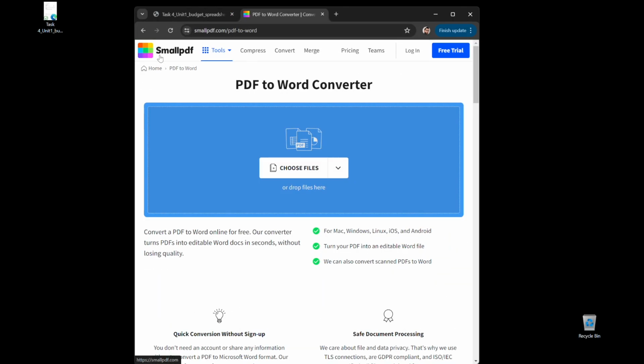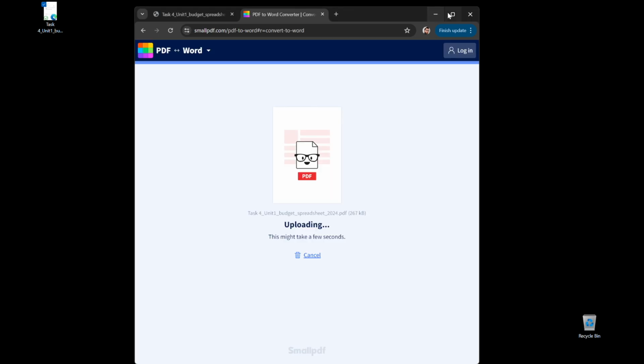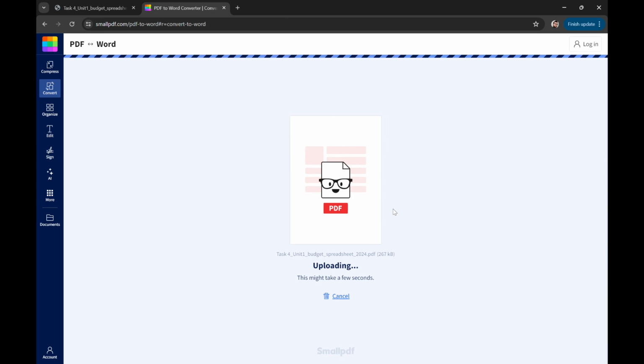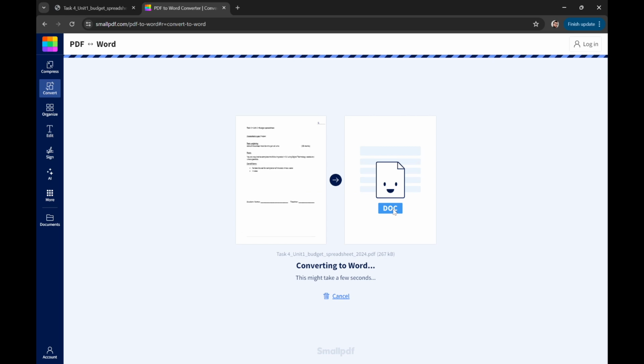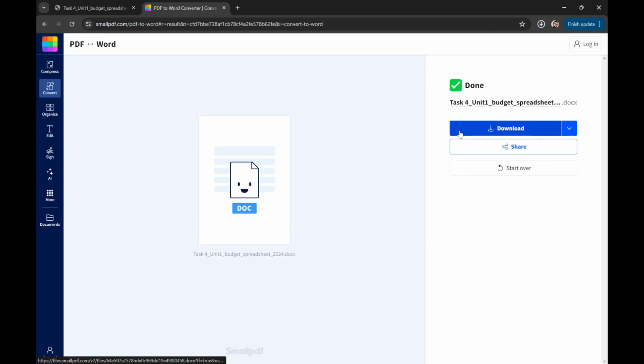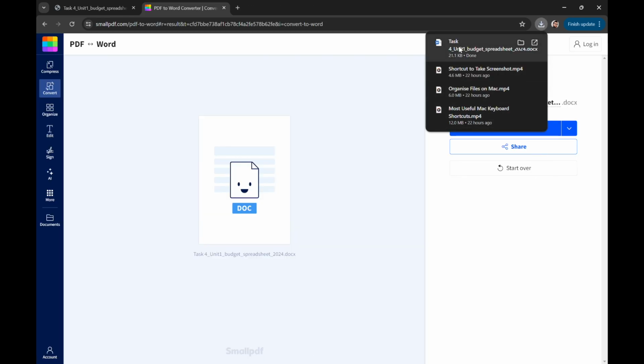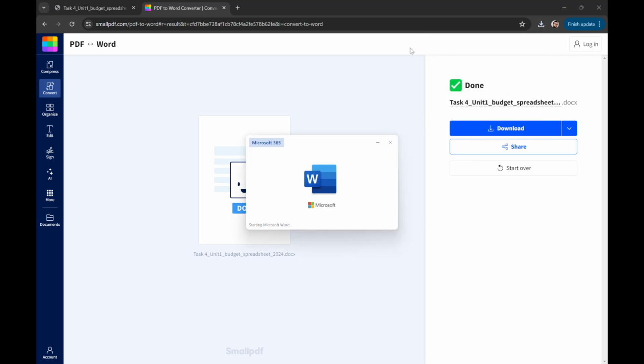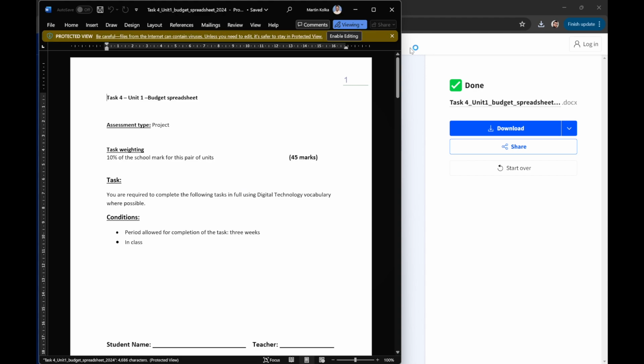So I'm just going to make this window a little smaller, and I've got my PDF file just up here, and I'm going to drag it and drop it over here. You can see that my file is now being uploaded to smallpdf.com. Depending on the size of your document, that determines how long this process will take. From here, I can then simply hit download. And once I've hit download, I now have an editable version of my assessment that I can go on, edit, use, and essentially update as I see fit.